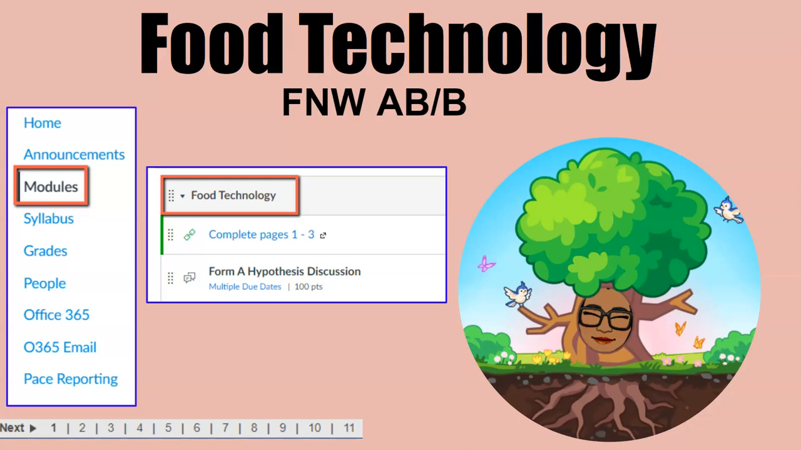To locate the modules, you will need to log into Canvas, select the Modules tab on the left sidebar, scroll down to locate the Food Technology module, and then click on Complete Pages 1 through 3. This is going to take you to your online textbook, where you can find your content to read. There are 11 pages of content in this module.